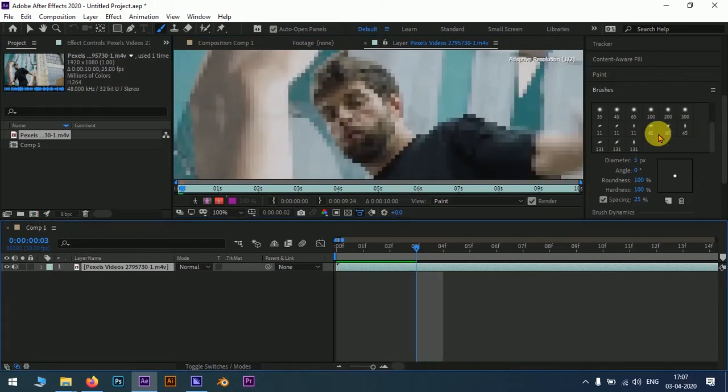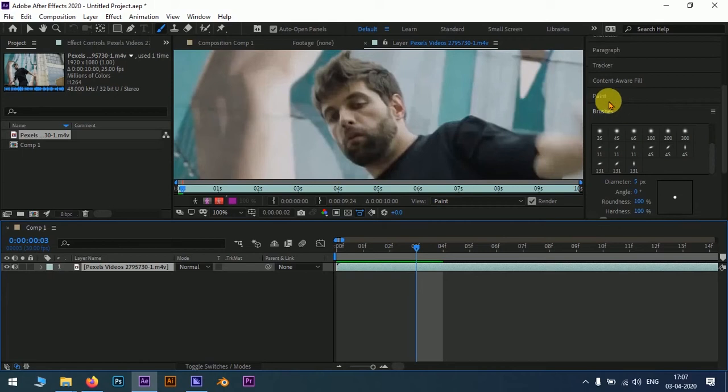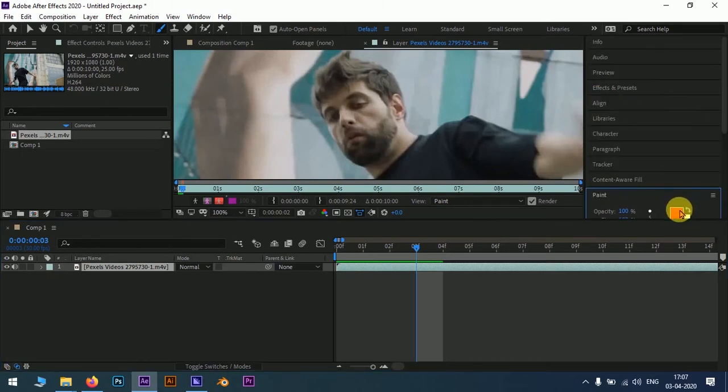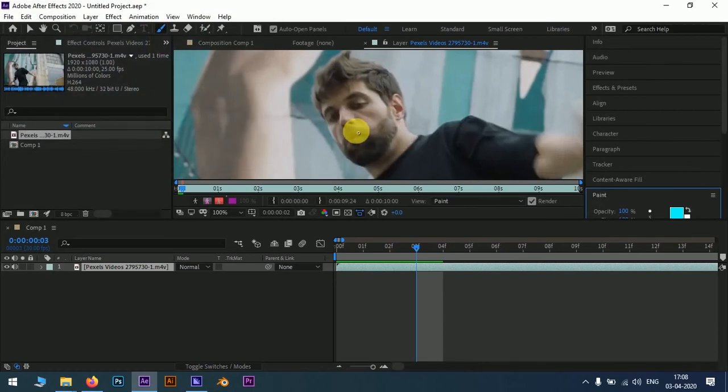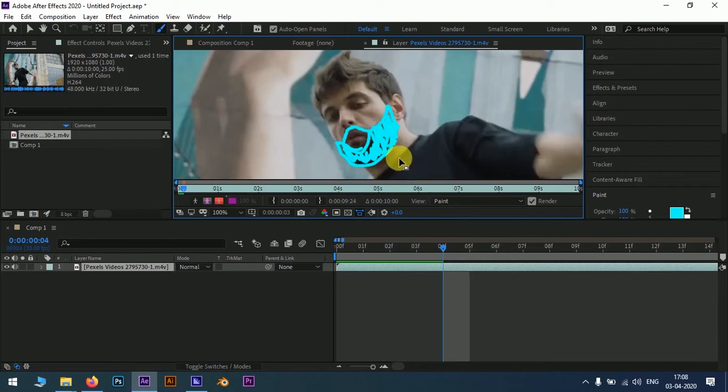Now I want to change the color. Just go to the paint, select your color and then scribble again. Just remember, we need to go frame by frame. The next frame.